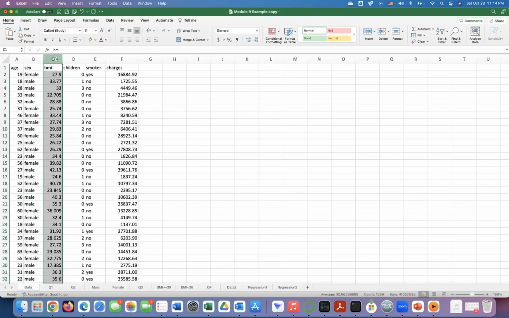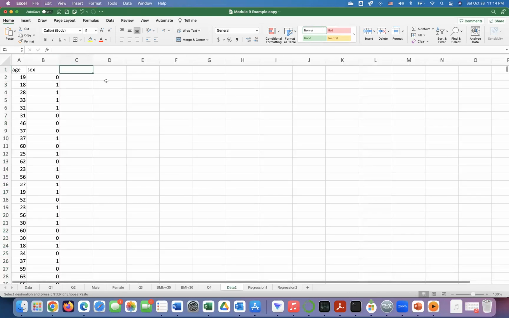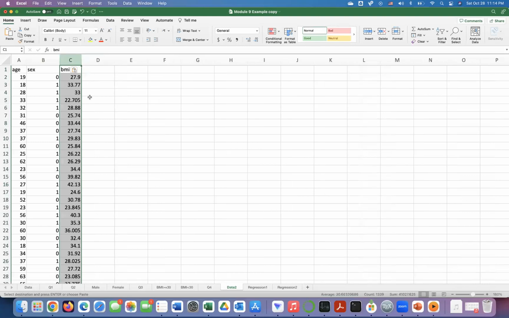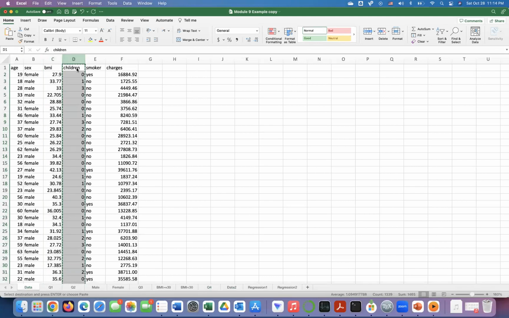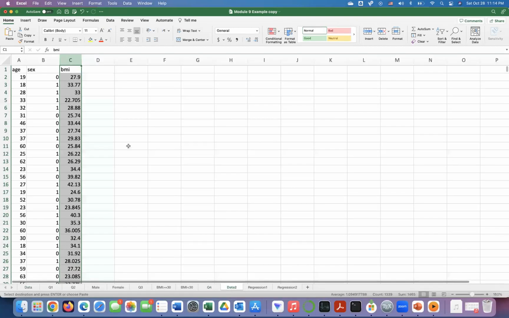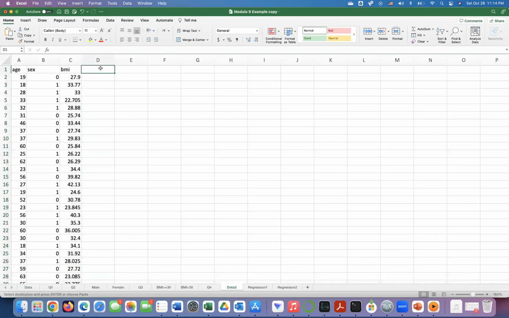So BMI, I'm going to just copy this and then in data 2, paste it. Next variable, children, data 2, paste it.